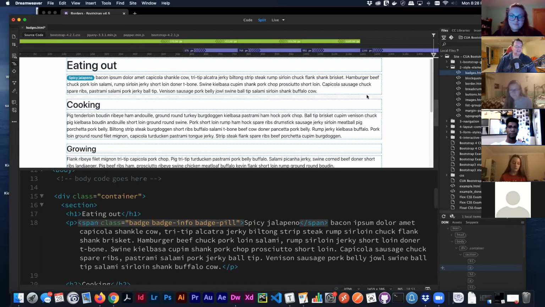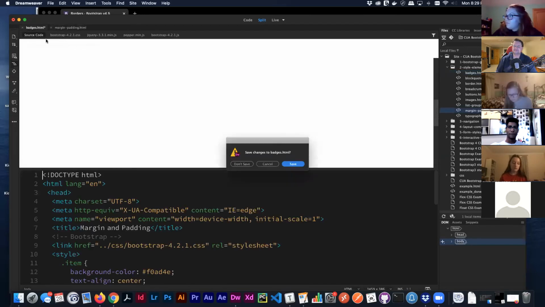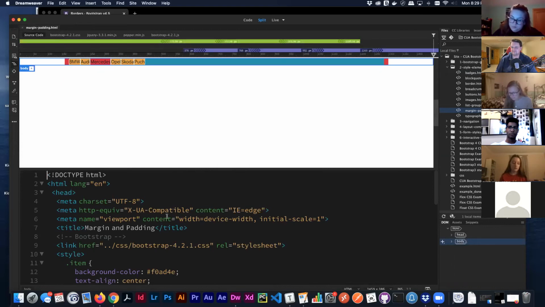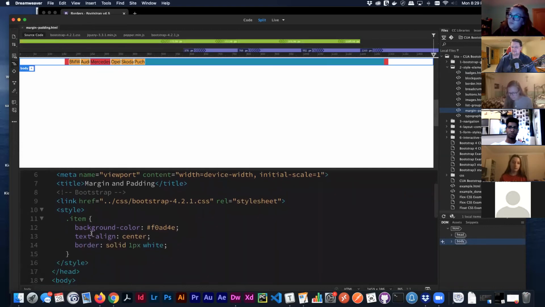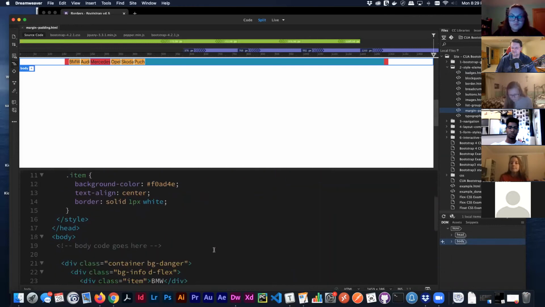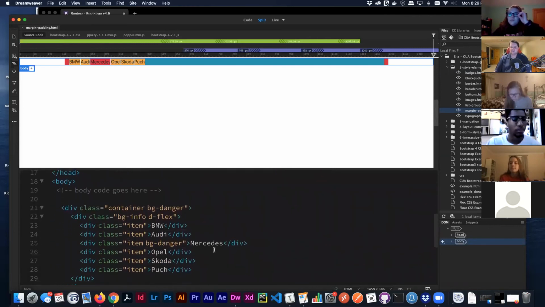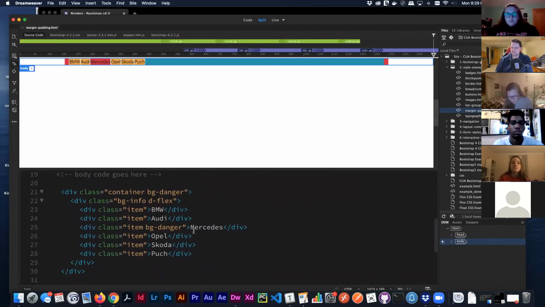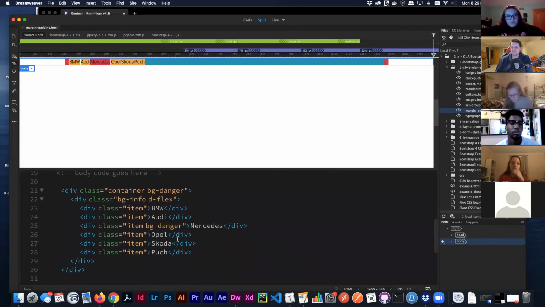Okay, then let's go to margin and padding. So here the styling is just to have some color in here. And here I have displayed them flex, so we can play a little bit with these. And other than that, I have nothing special on there.